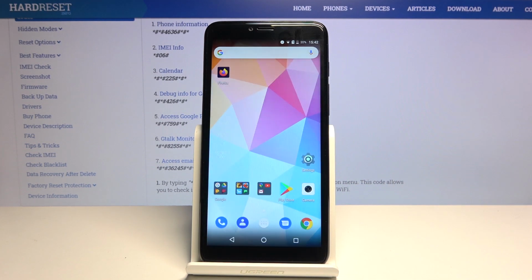So this is it. This is how to use secret codes in your ARCHOS Core 57S.